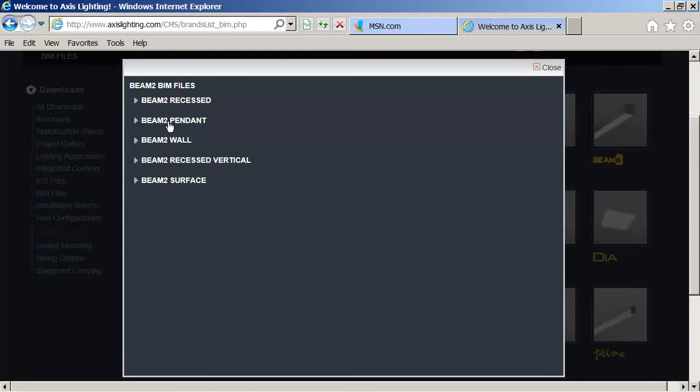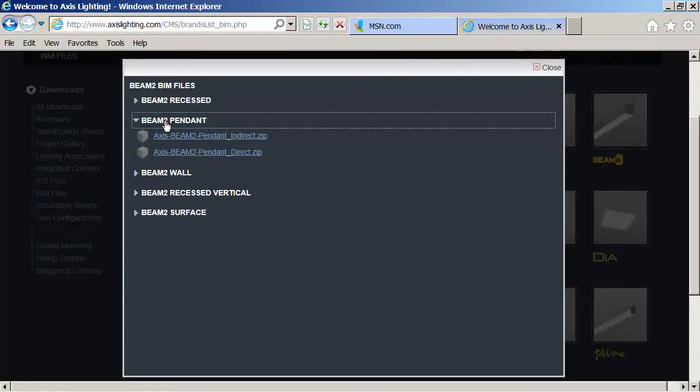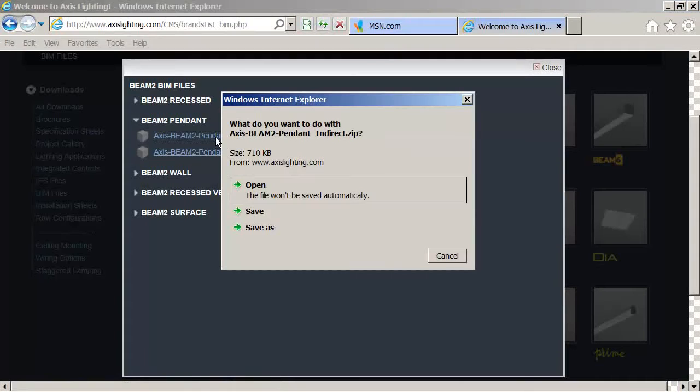So these are going to be Revit families, but there were some that would be recessed in ceilings, some that would be hanging from a ceiling, and some that would be mounted on a wall or placed on surfaces. So I'm going to use this example, the Beam 2 pendant. Two types shown, pendant indirect, pendant direct. So I'm going to go with the pendant indirect. It will reflect light off the ceiling and into the room.